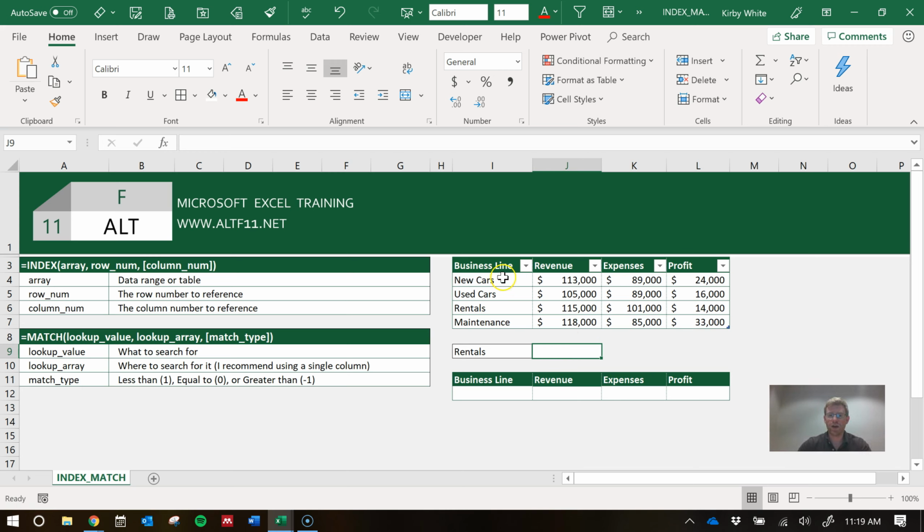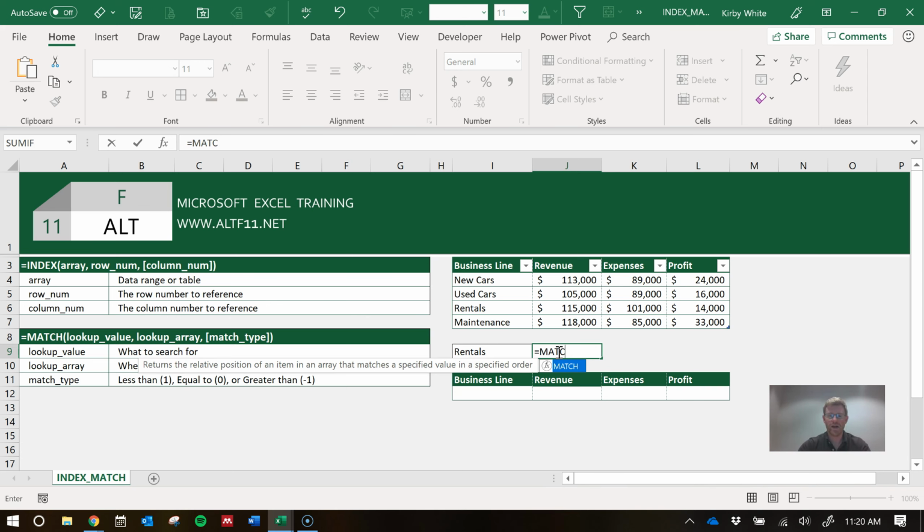So over here, we've got 4 business lines for a car sales company and their revenue, expenses, and profit. I want to search for the row number of the rentals business line. So in this cell, I'm going to type in equals match, open parentheses, and I'm just going to click on that cell and put in a reference as the argument to the lookup value with a comma, and then I'm going to say where I want to look for it.